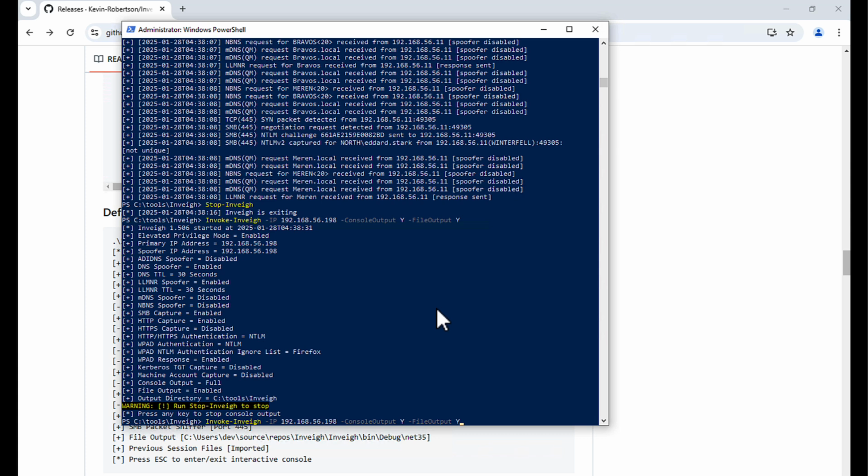So the other thing is how do I disable or enable certain protocols? For example, let's see here, we have HTTP capture is enabled, and what if I want to disable it? So I would just go ahead and say HTTP, and I would say N. I believe it needs a dash. Let's see. So -HTTP and then N.